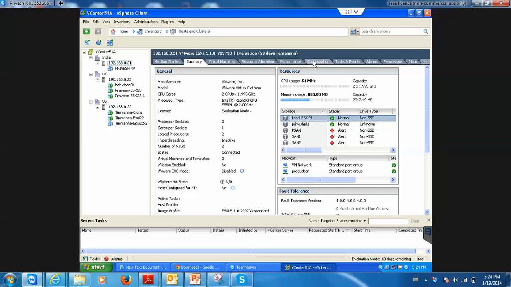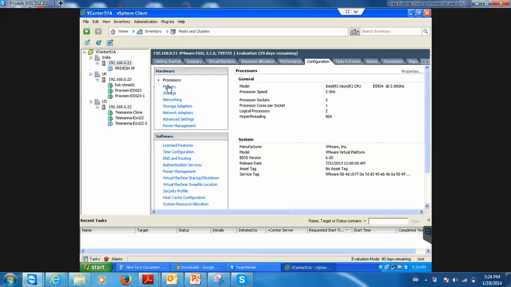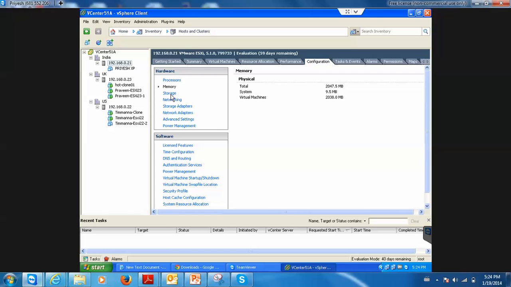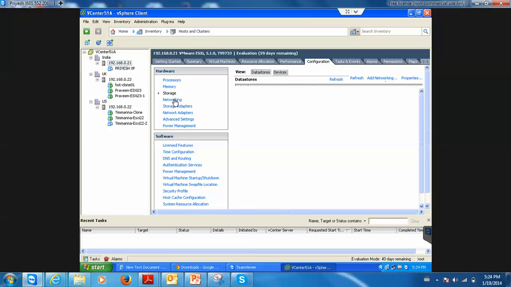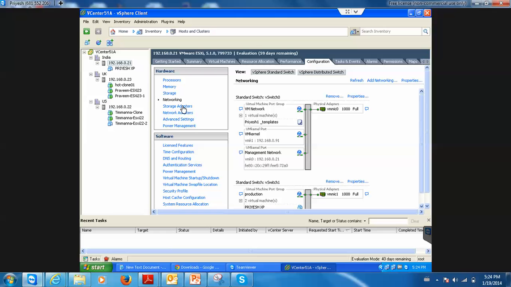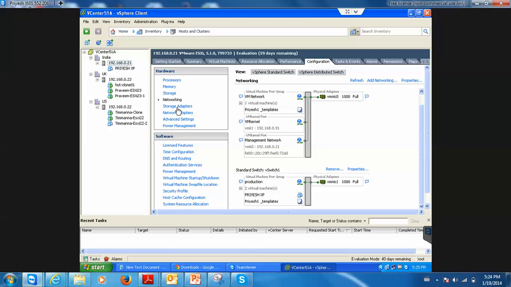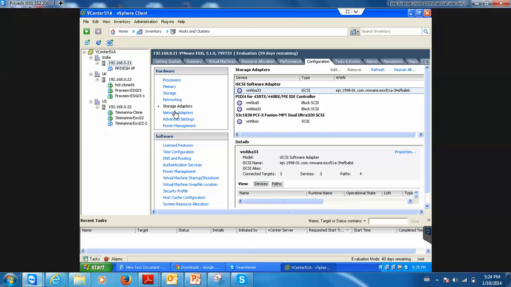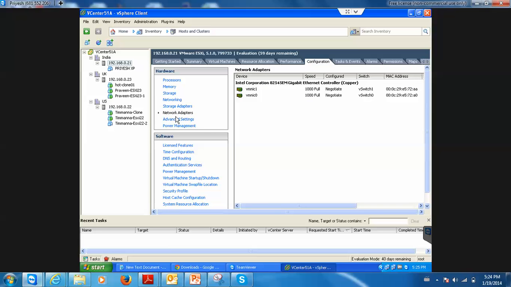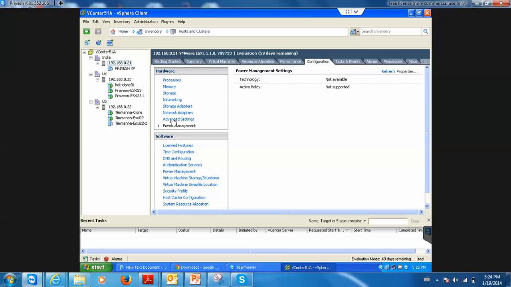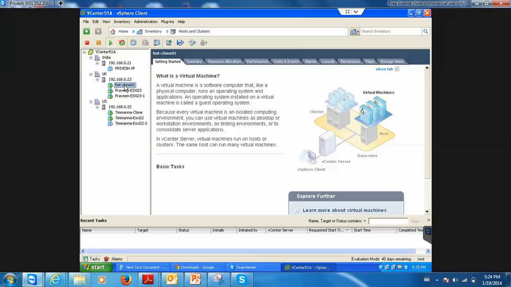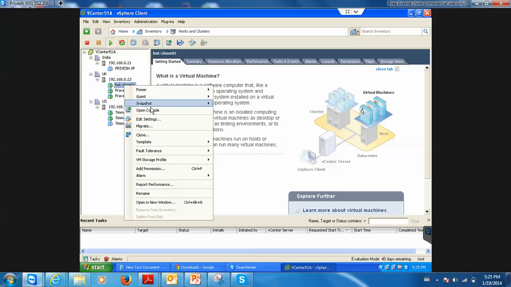Okay, you can also view configurations like memory, storage, networking. The student who is viewing this demo lab is authorized to view. It's just a read-only view, so you are not authorized to make any changes to any of these settings, since these machines were already used by our students.